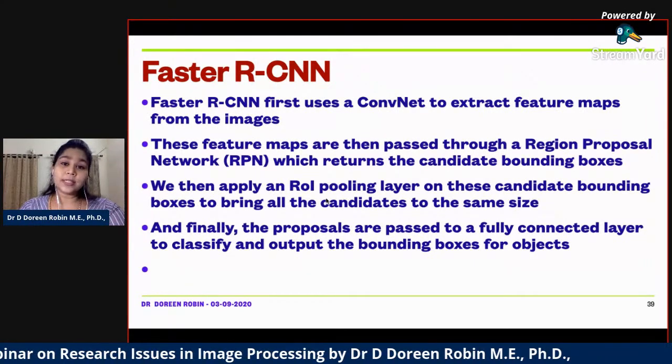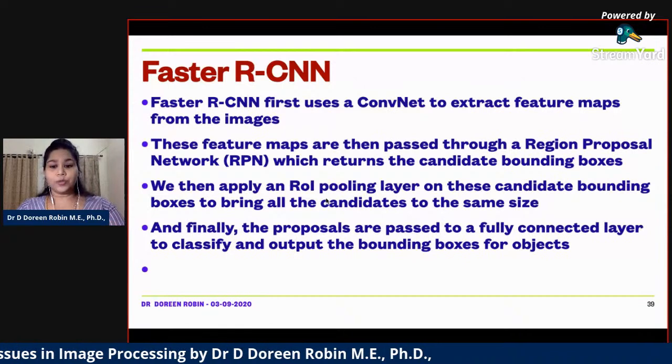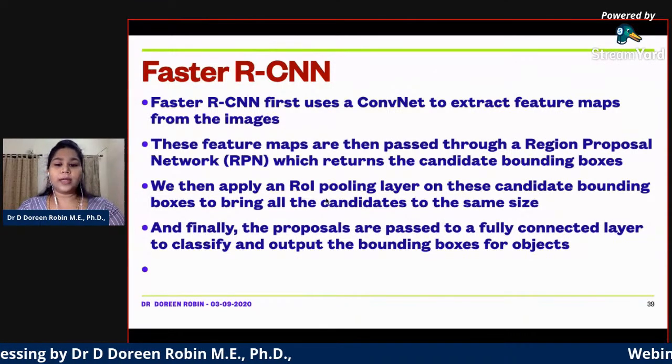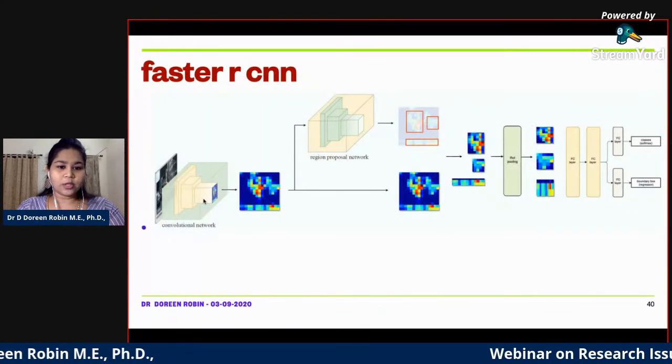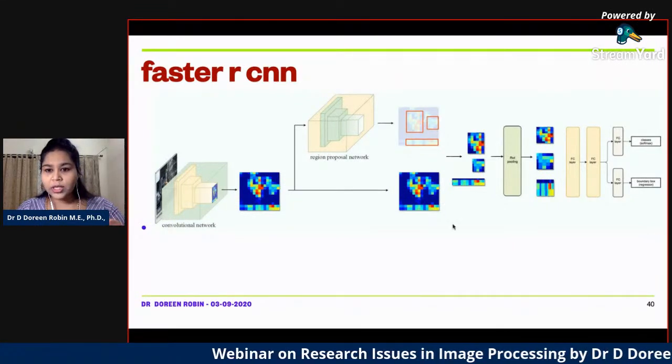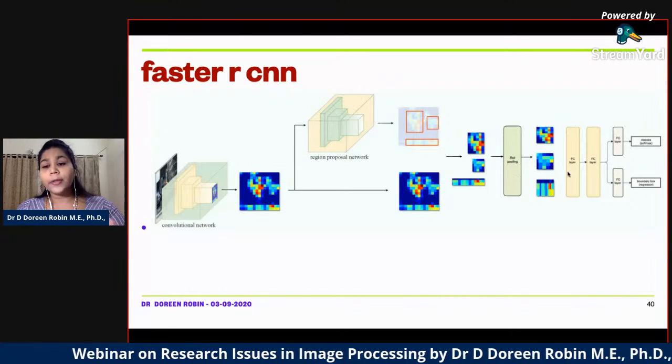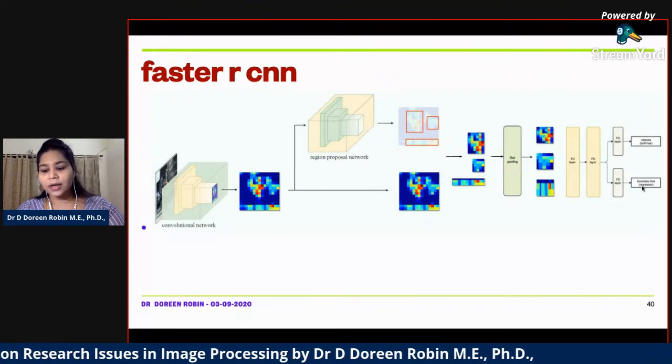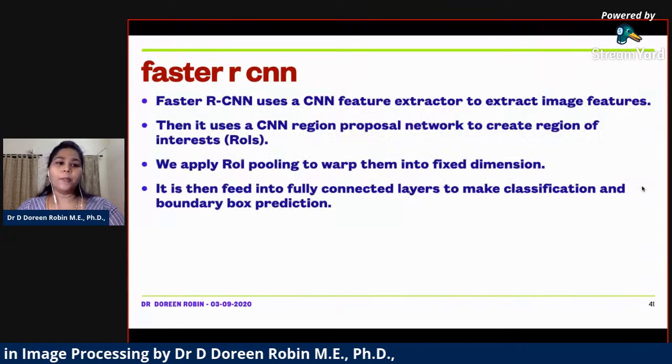A lot of surveillance and cyber forensics also use this. Then it goes to a fully connected layer to classify. So first it goes to the convolutional network, then it goes to the region proposal network where you find which region, then the region of interest, then it goes to the fully connected layers and it converts into the classes and the bounding boxes.